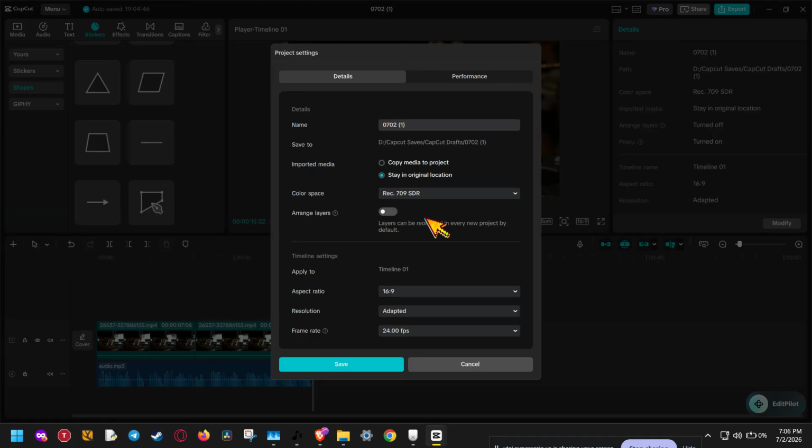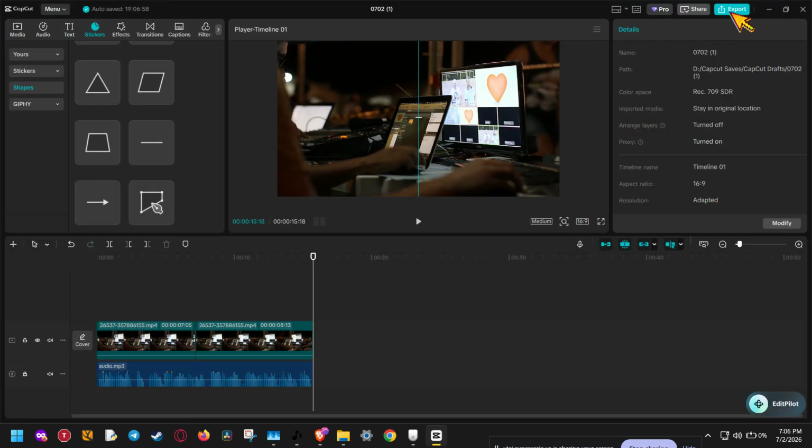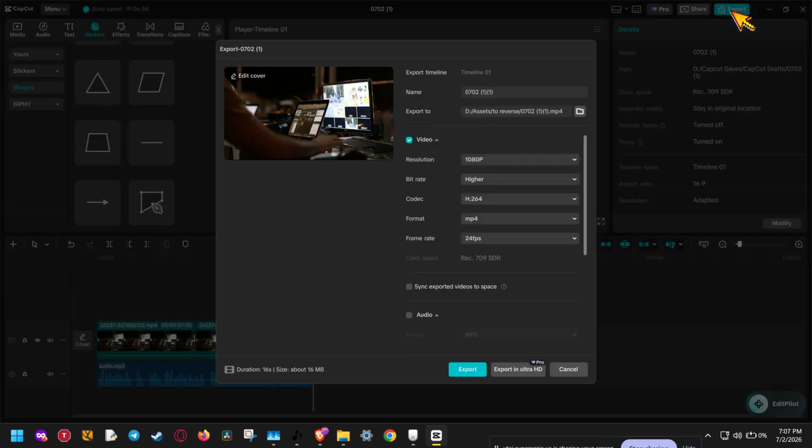After you choose your target FPS, double-check that it is the correct setting for your project before moving on. This is important because frame rate affects motion, playback smoothness, and overall export quality. If you select the wrong frame rate, your video may not look the way you want, so always take a second to confirm your choice.